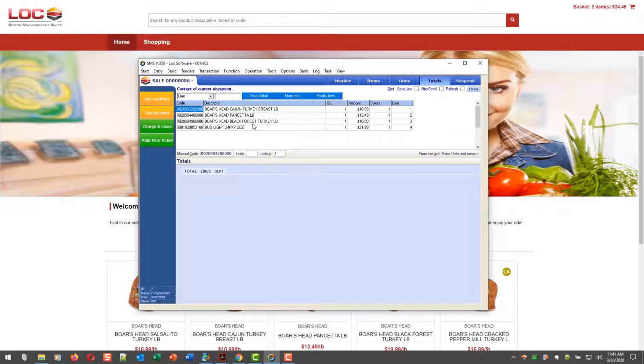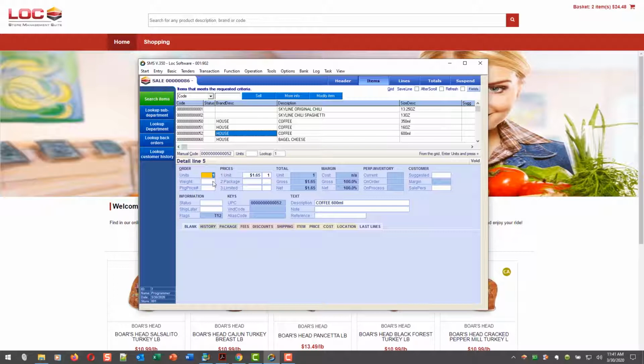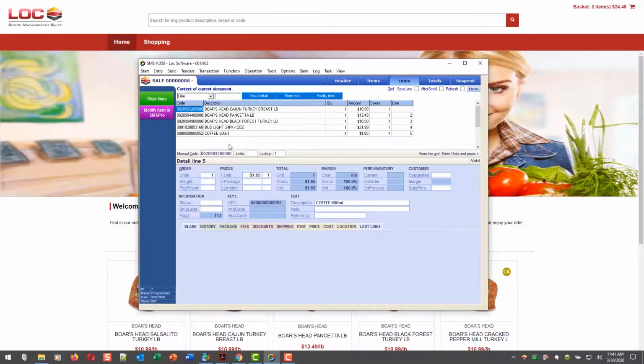Now, what's really cool about this setup is that we can edit this order on the fly too. The customer calls in or we have to do a substitution, something like that. And the reason why, I have access to my entire item file in the system. All I have to do to add something, just go ahead and double click it and it's going to add based off of that quantity. If I come back to lines, you can see it added some coffee to that as well.